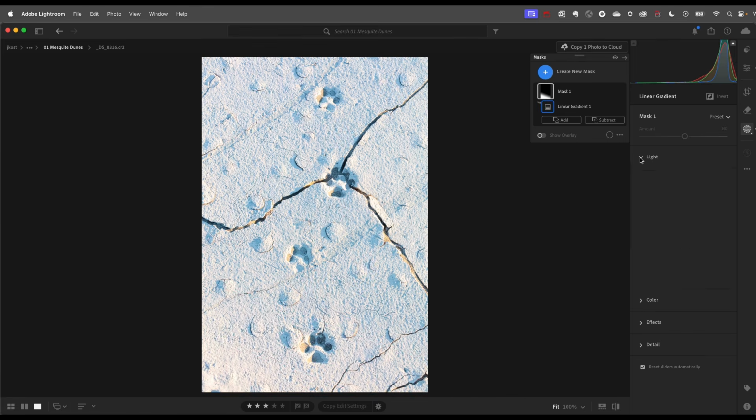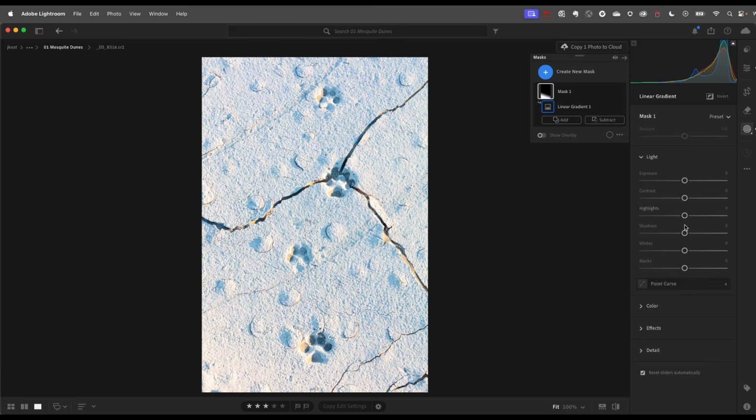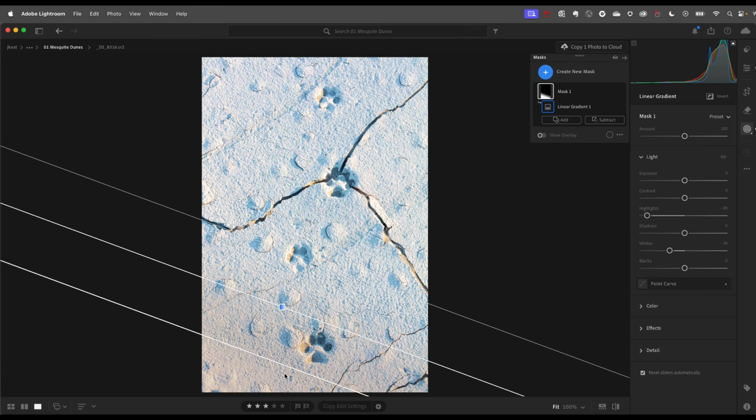In the light panel, while I might be tempted to use exposure, I actually think that makes this whole area too dark. So instead, I'm going to bring my whites down just a little bit and then primarily use the highlight slider to bring down those values. But it looks a little bit too yellow.